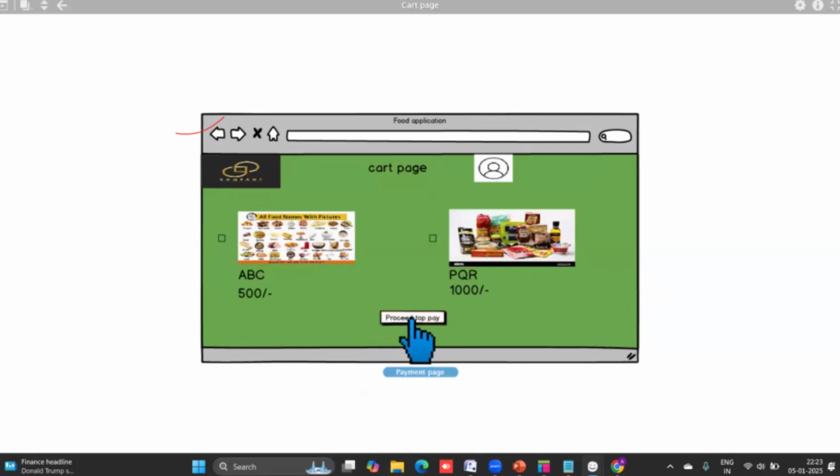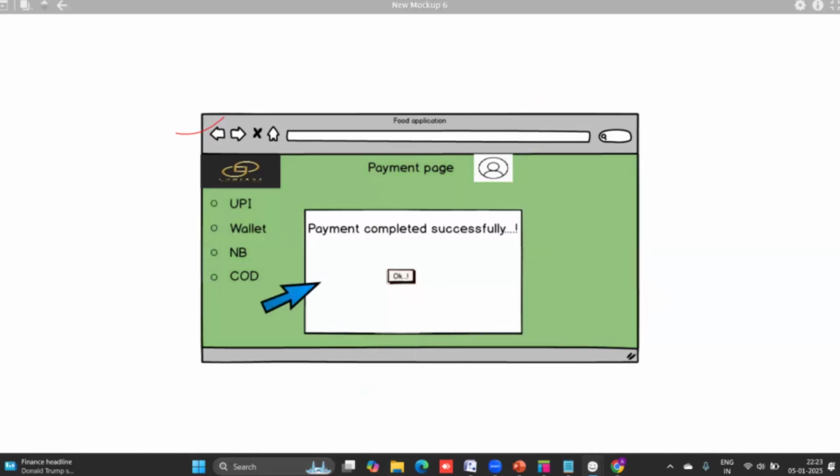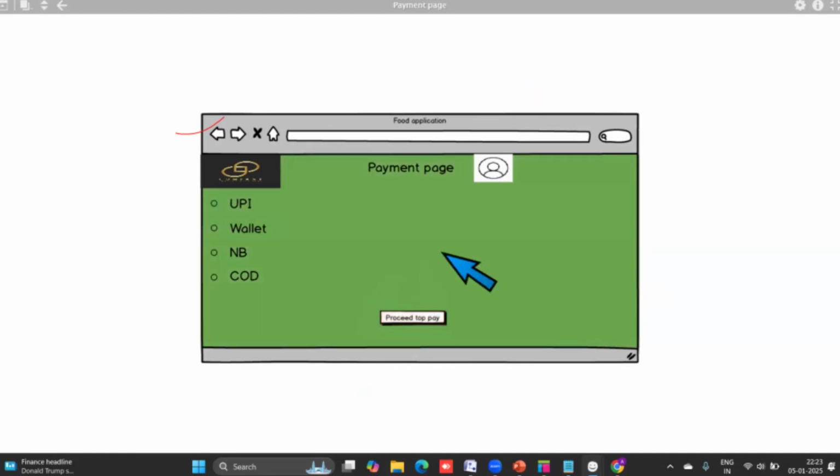After clicking on the proceed to pay, it will come into the payment page. Okay, like that, the payment completed successfully. After clicking on the okay, it will come back to the payment page. So this is the flow that will happen.